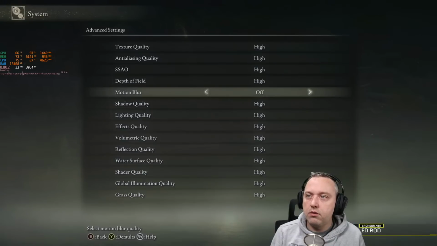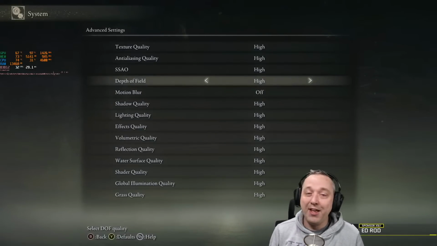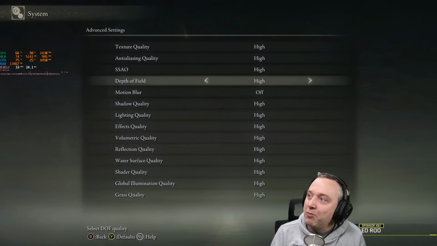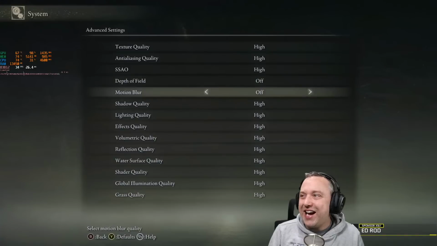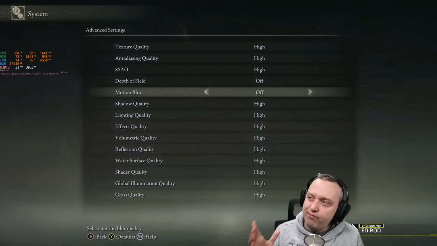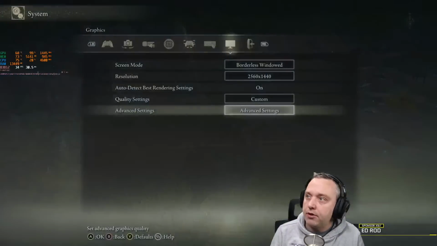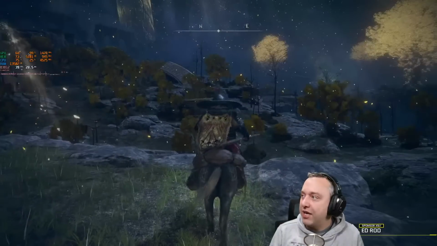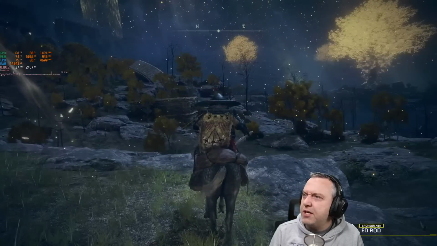Motion blur. Nobody uses motion blur. Nobody likes motion blur. It shouldn't even be an option in games. I mean, let me know in chat if I'm wrong here, but pretty awful. Depth of field, depending on the game, this can make a big difference. I find these two settings usually are inconsequential, but they have a bigger impact on our actual frame times and our FPS. So it looks like we're at 58, 47.